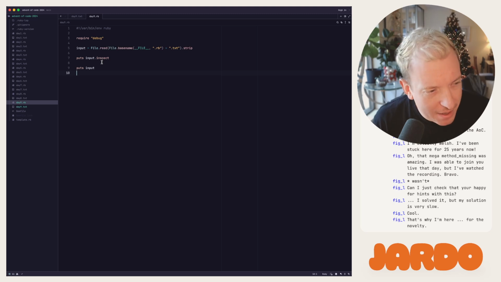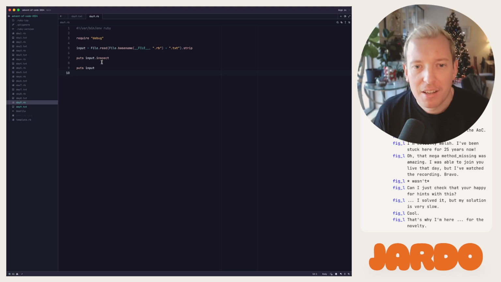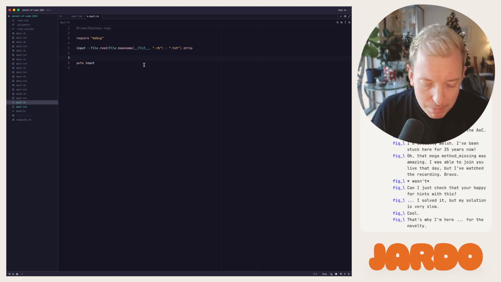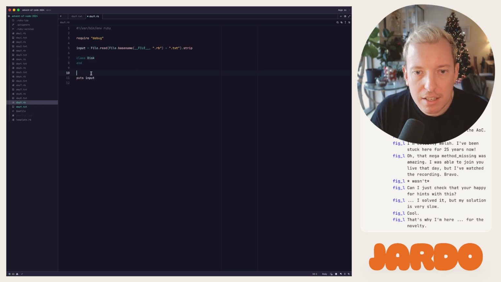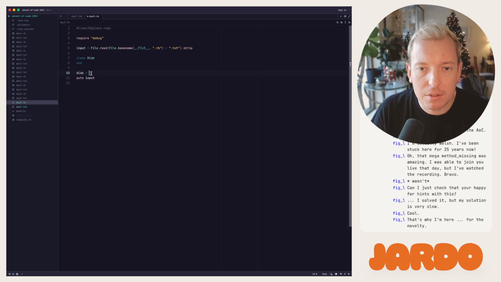Oh, I have an idea. Let's yet again parse this in a really silly way. Let's write something like this. Class Disk, we're going to worry about the implementation of that later. And we'll say disk equals Disk.new input.chars.each, or chars.map to_i.